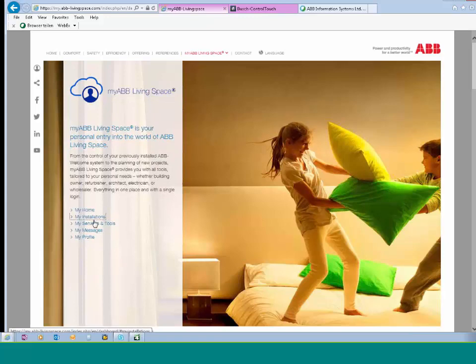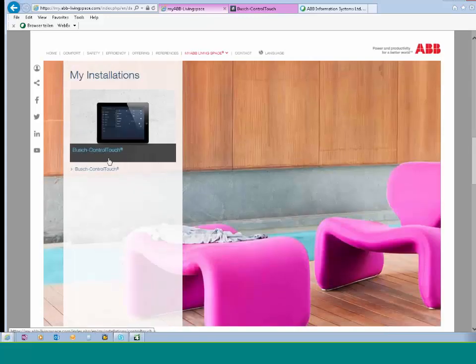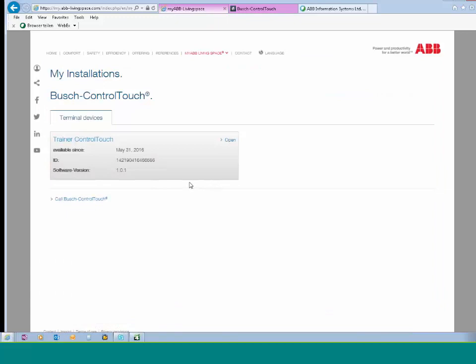Under my installation, I have the possibility to register my hardware, my physical ControlTouch. This procedure I want to skip. You have a perfect description in the technical manual. You will be guided. What you can do is to say, okay, I want to have a ControlTouch inside. You can call a ControlTouch, enter the registry number, which is printed on the housing of the device itself, and register it to your account. In my case, I already did it. You see here, I have one ControlTouch inside.